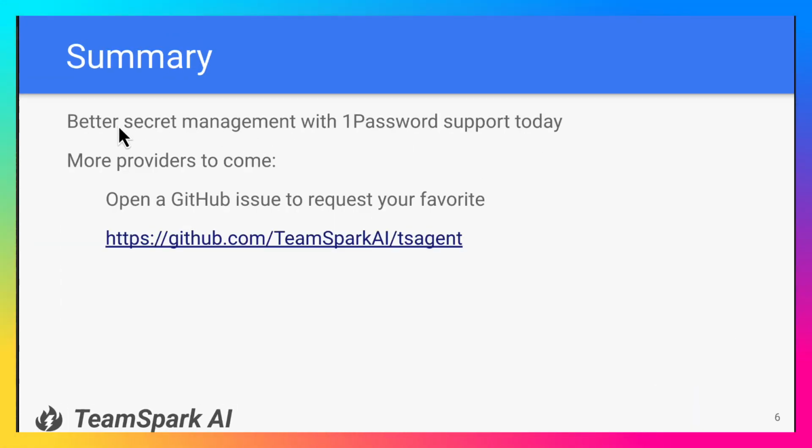So that's really it. We have a lot better security management with 1Password support today. I'd strongly recommend using it, especially if you're a 1Password user already. And we will add more providers to come. If you have a particular provider that you'd like to see us add next, go ahead and open a GitHub issue on the TsAgent repo, and we'll prioritize it.